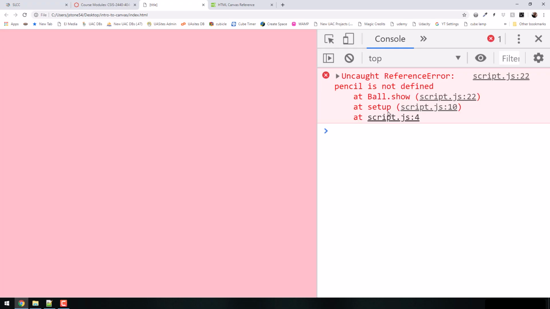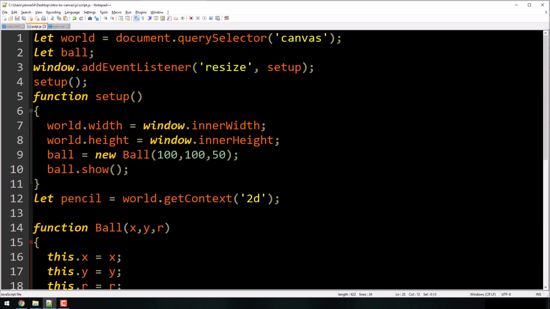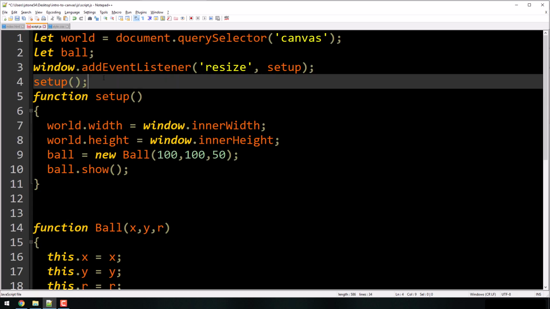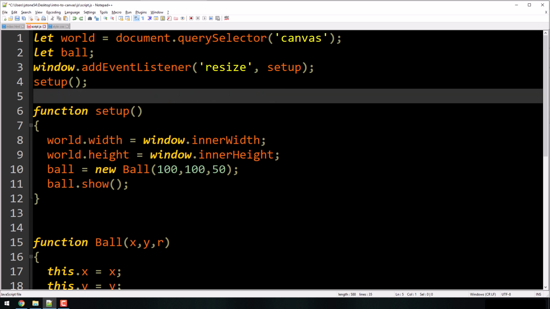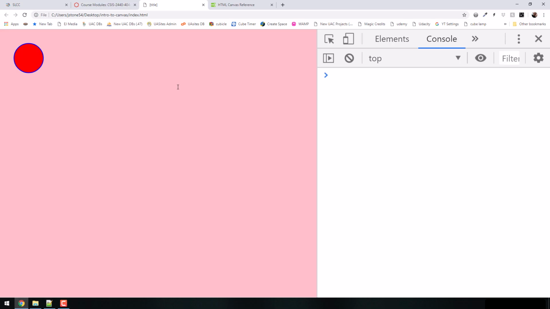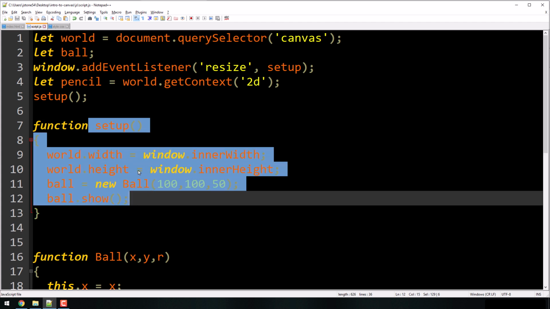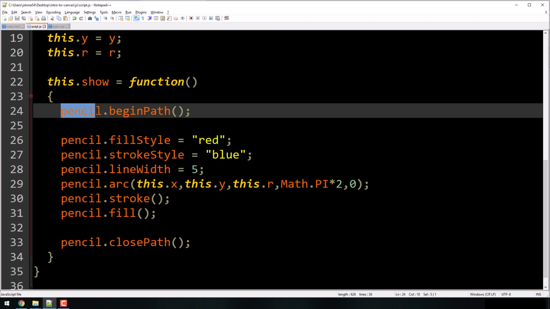Except we have pencil is not defined at ball.show. What's happening here is we need it just before, right here. Actually, sorry, before here. Yeah, right there. So the best way to do that, I'm going to take all these variables here and move them into my setup. But let me run and show you that should work now. Okay, now it's working. The problem was this setup function was trying to access this down here, referring to pencil.